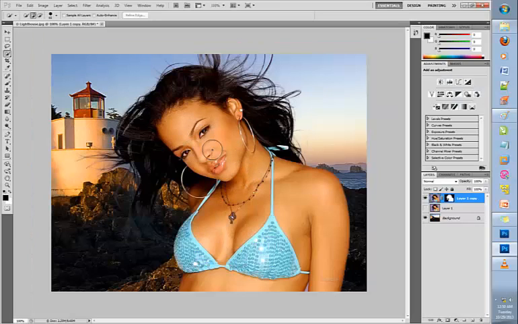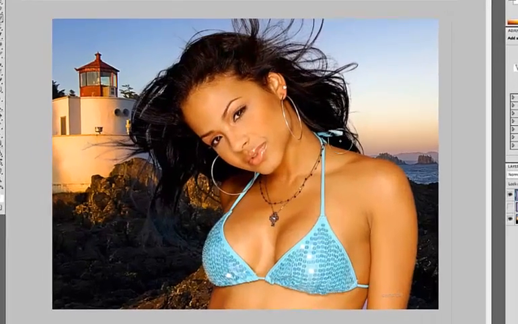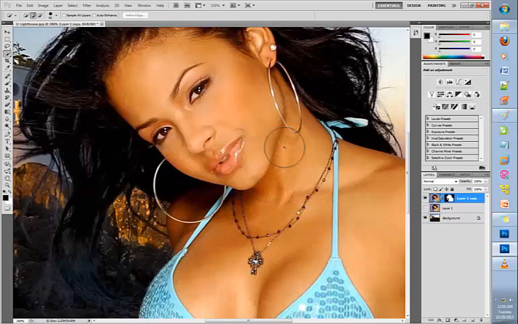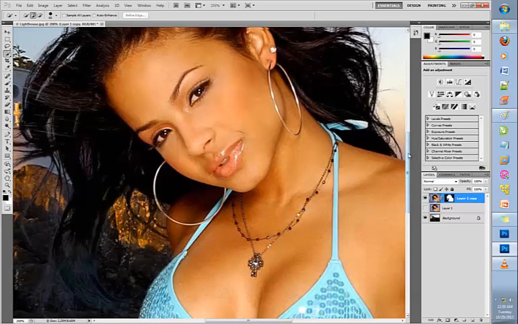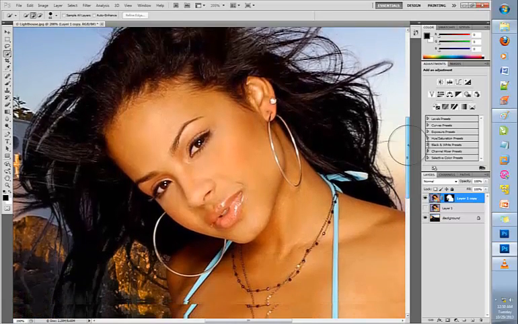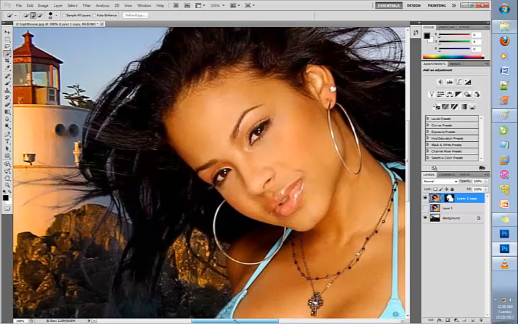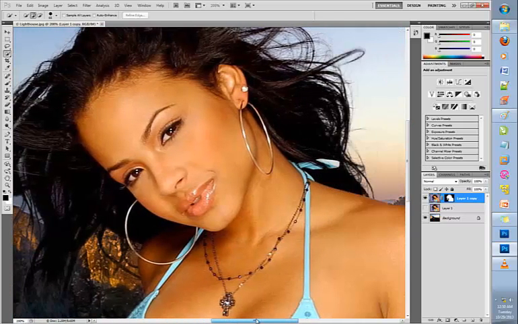Now as you can see, the edge detection feature has done a great job by selecting the hair and removing all those backgrounds. So let me just zoom in so that you can see more details. Now, as you can see, it's just perfect. So this is a new feature in Adobe CS5 and CS6.